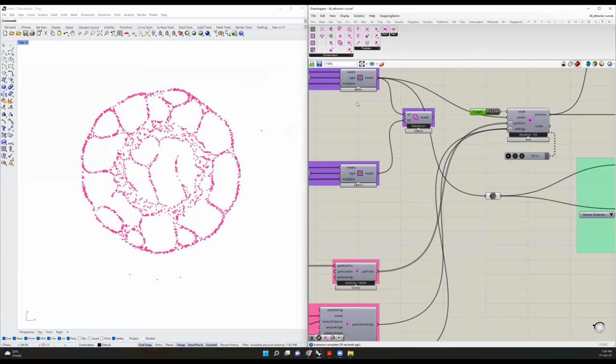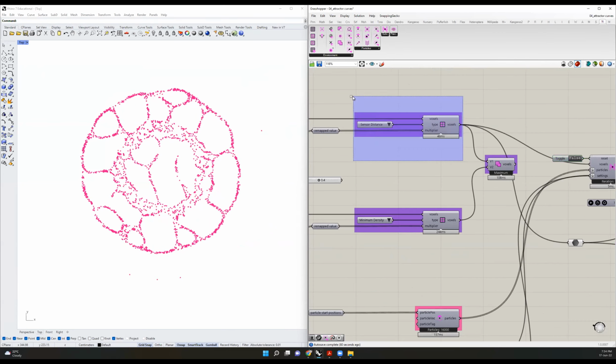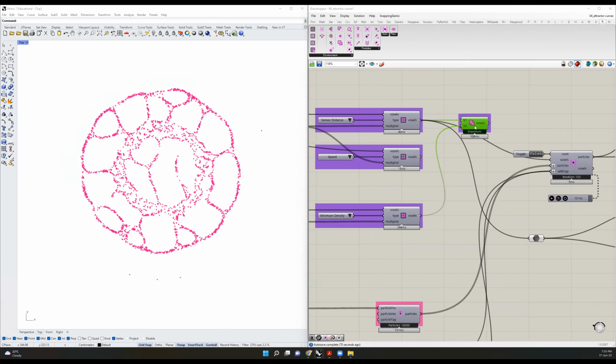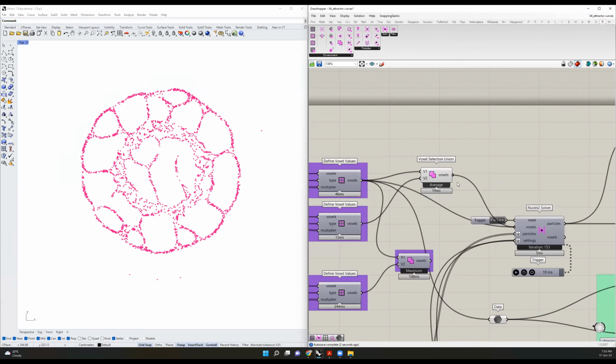Usually sensor distance and speed go very well together, so you can combine something that has sensor distance and speed. All right, so let's say that we have the same kind of multipliers for speed and sensor distance. I want to combine these two, so I'll use the voxel selection union and combine the first and the second. And these will be my new voxels.